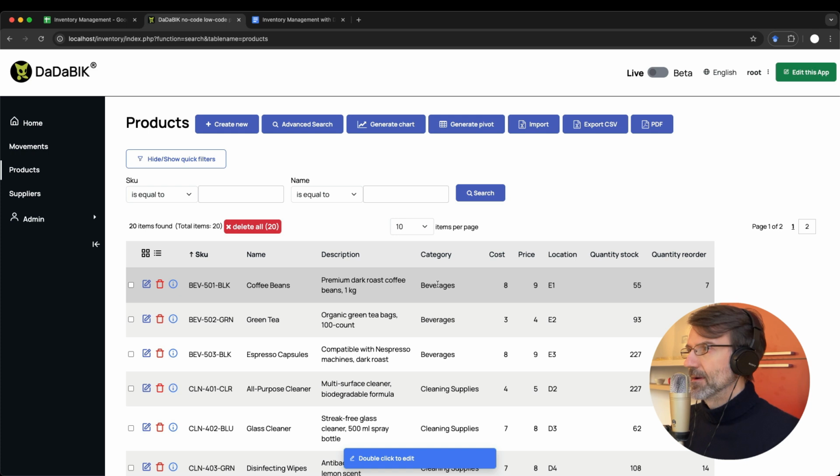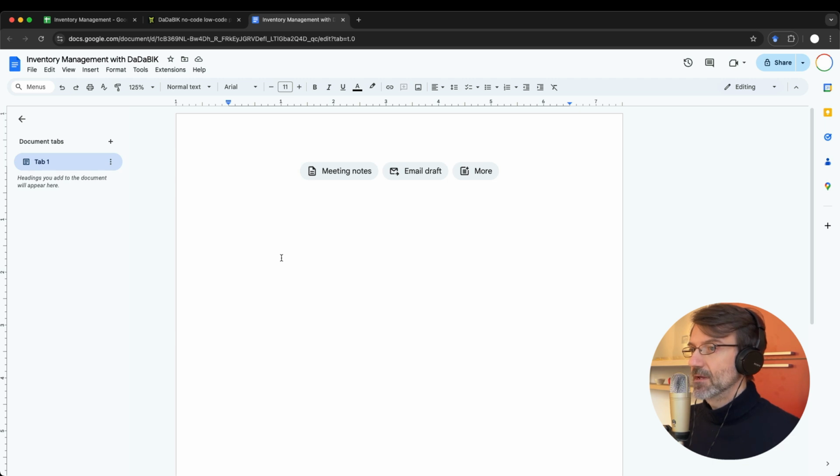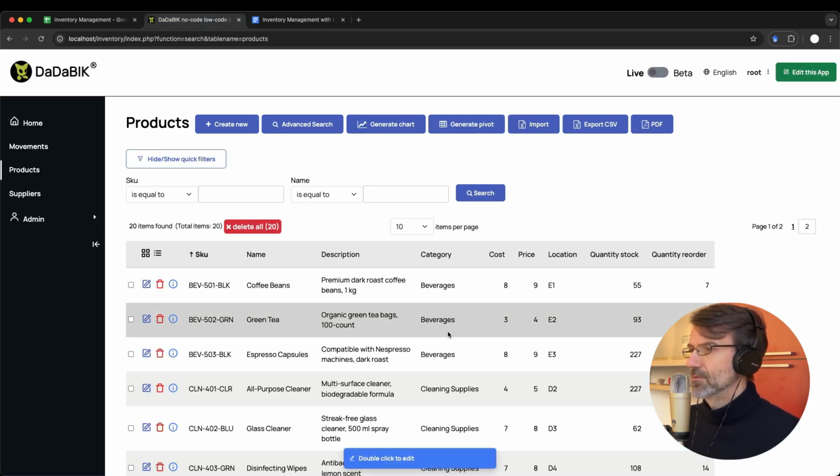Every time we see room for improvement, we'll take note here in this Google document. Finally, we'll get a list of improvements, and then together we'll implement those improvements with a no-code approach, just by using this feature, edit this app. All right, so let's start.